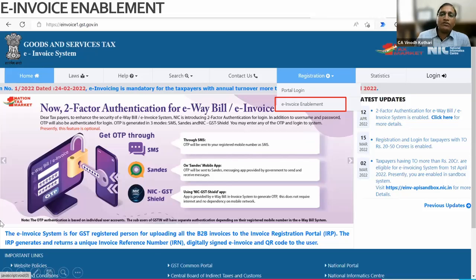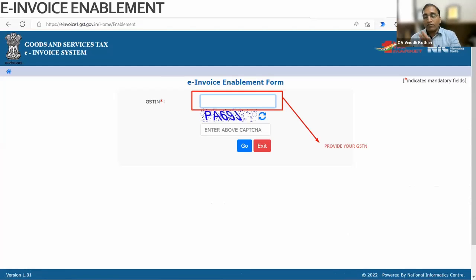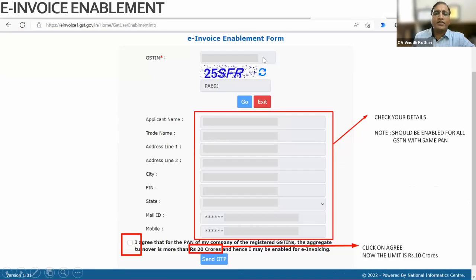So this is your e-invoice portal. In the e-invoice portal, you can see the registration part. In the registration part, you can see the e-invoice enablement. Click on this e-invoice enablement. If you are not enabled, enable it; if you are enabled, then you create a login. If you have created a login, then proceed with the next step. Whichever steps you have already done, you can ignore and go to the next step. Provide your GSTN. Once you provide your GSTN, it will give the breakup details of the GSTN. Just check whether your details are correct or not. Now, if you open today, it shows only 10 crores. Sorry, 20 crores.